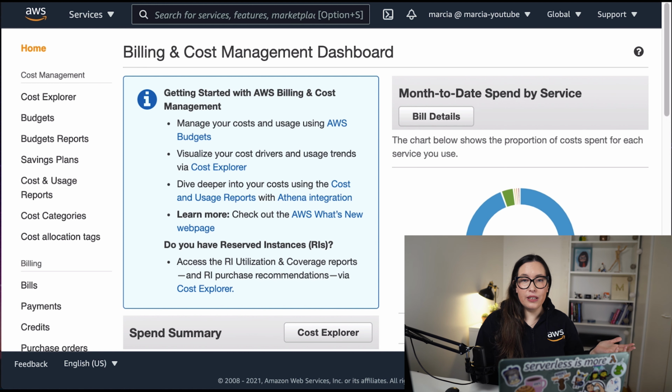Tip number 3. Make sure that you are receiving the email alerts that AWS sent for the free tier. So how do you make sure that you are receiving them or you have configured them properly? Go again to the billing and cost management dashboard.